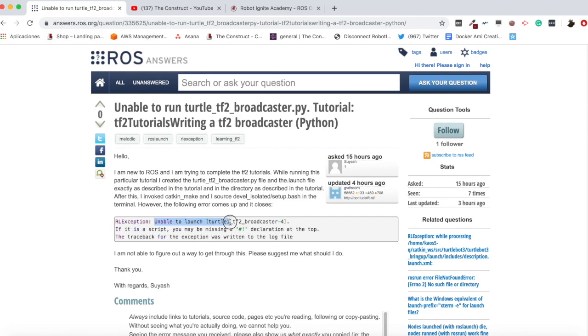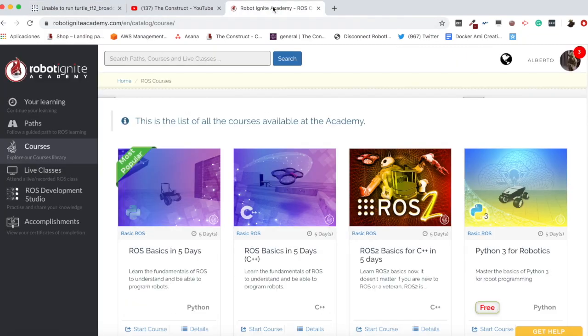And the error says unable to launch this node, Turtle tf2 broadcaster. If it is a script, you may be missing a hashtag declaration at the top, which basically this line gives us a clue of what I think it could be. So yeah, let's first of all try to create an example for this.